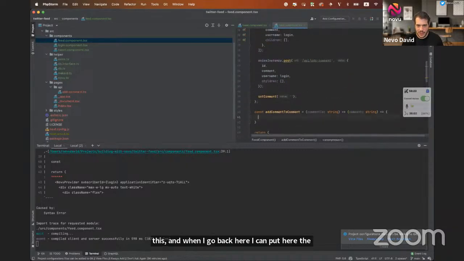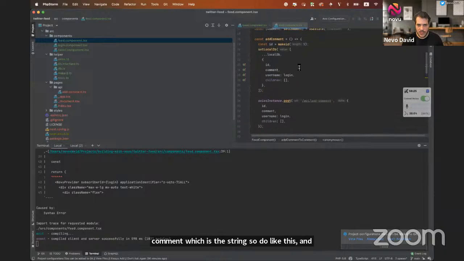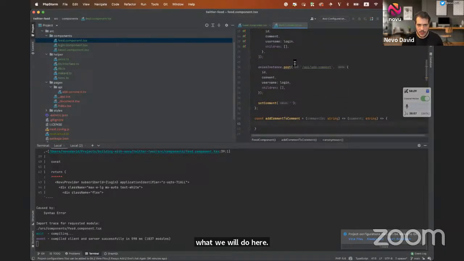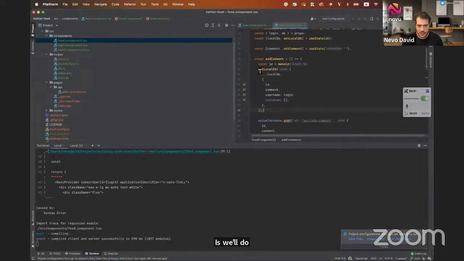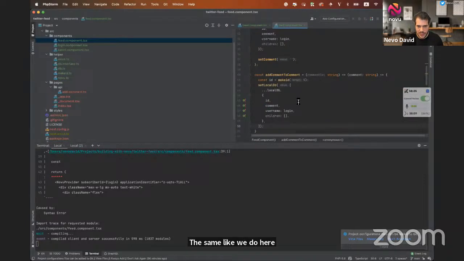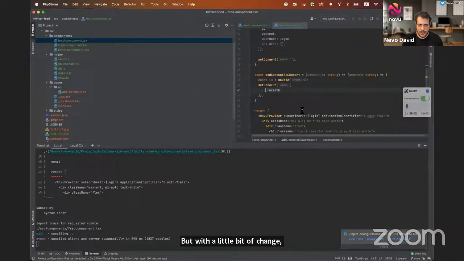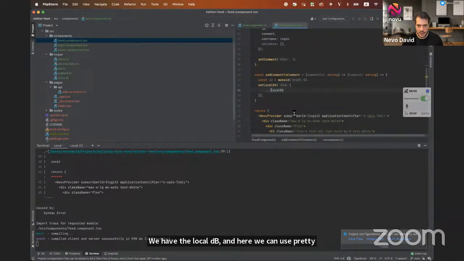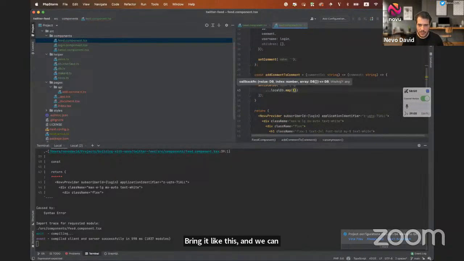So I'll do it like this, and then what we will do here is the same as we do here, but with a little bit of change. So we have the local DB, and here we can use free like this, and we can map, let's call it item.